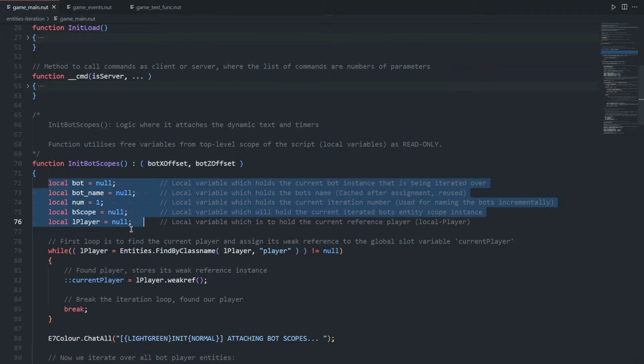So here we have lots of local variables. Bots will hold each bot that gets iterated. Bot name will hold the name of the current bot. Num is a counter which tracks how many bots are within the map, which gives each bot an individual number. VScope will hold the bot's scope table. And then LPlayer is local player, which will be assigned to the global slot table of current player.